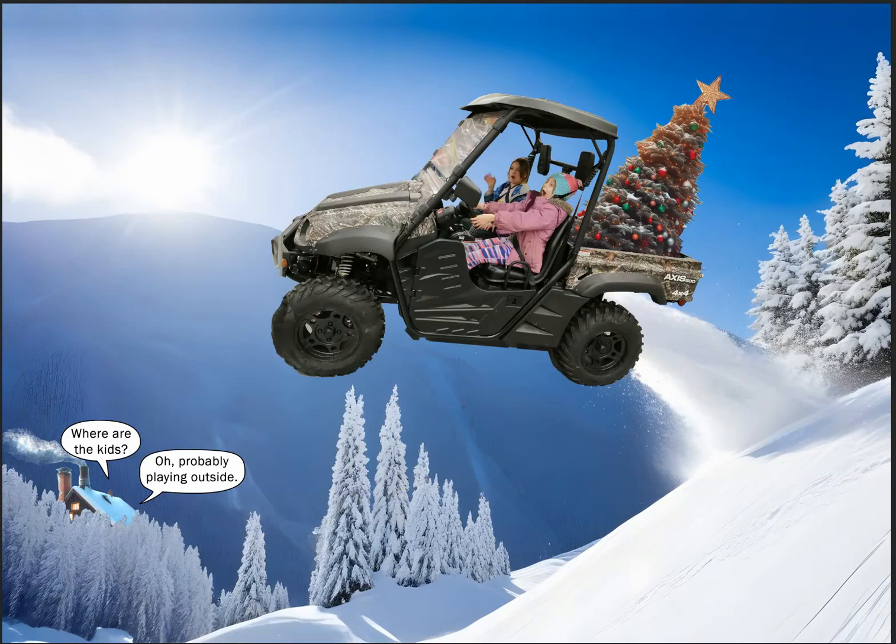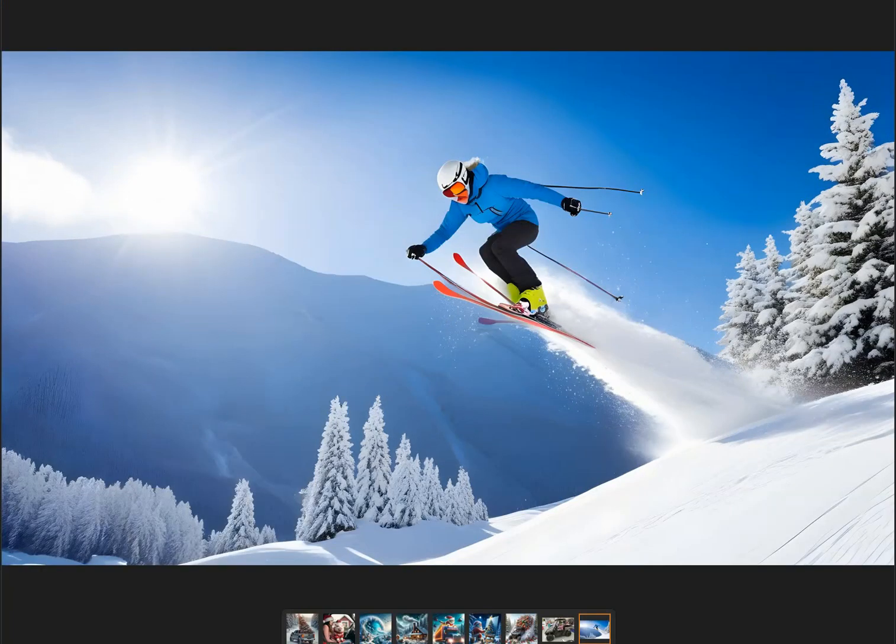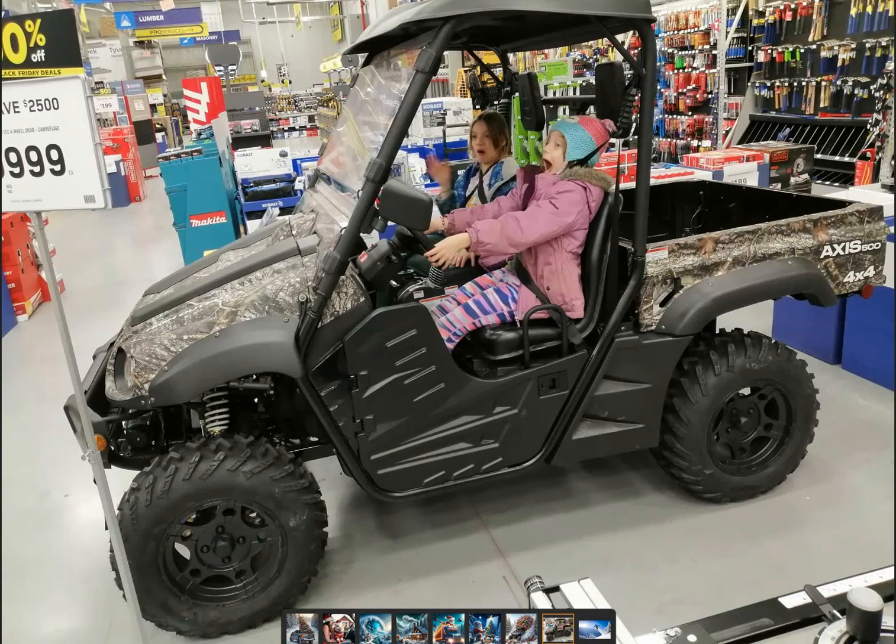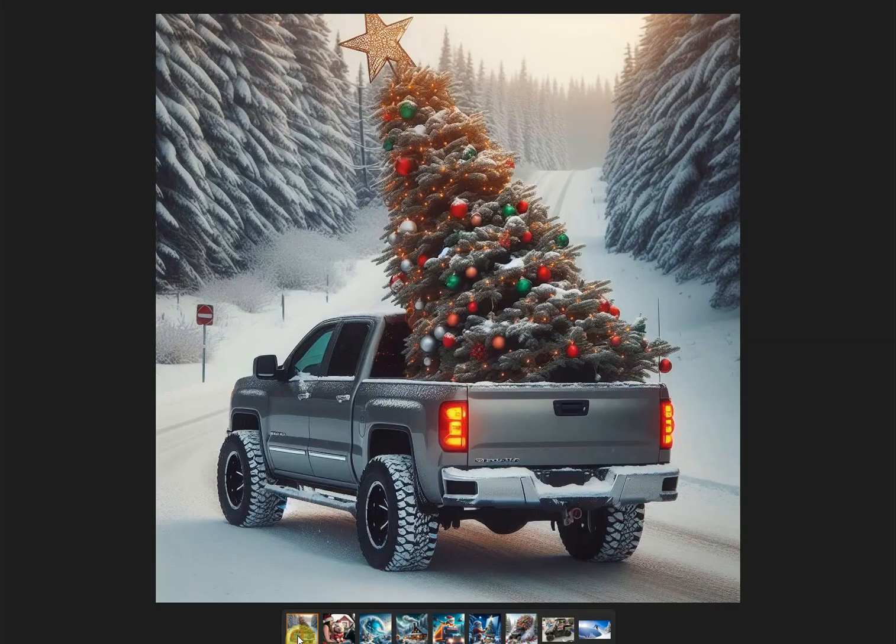So I cued the AI to generate a Christmas tree in the back of a pickup truck, and I just cut and pasted that image out. Actually, let me show you the images. So here's the raw image of the skier. There's the raw image of the kids in the truck, and here is the Christmas tree in the pickup truck that it generated for me.